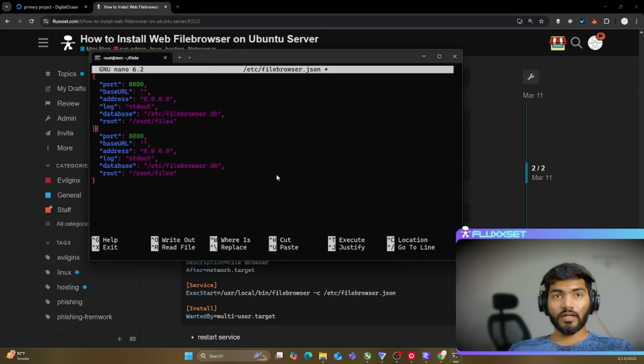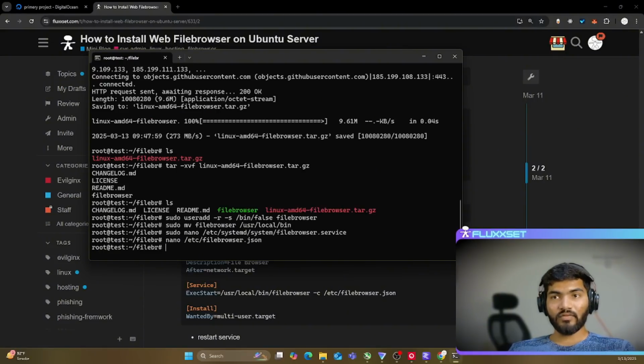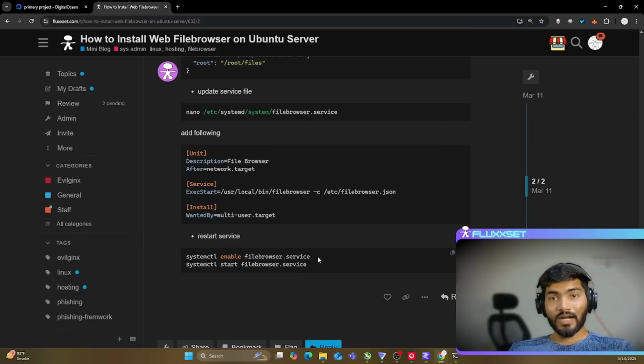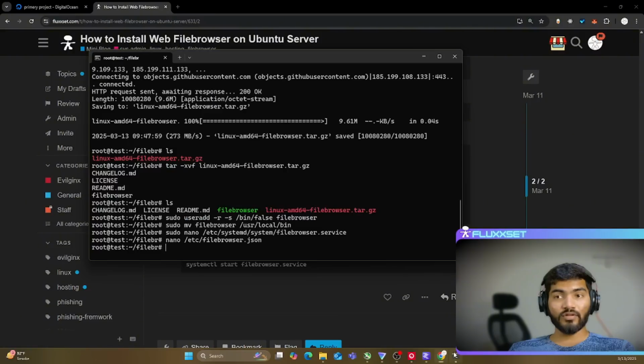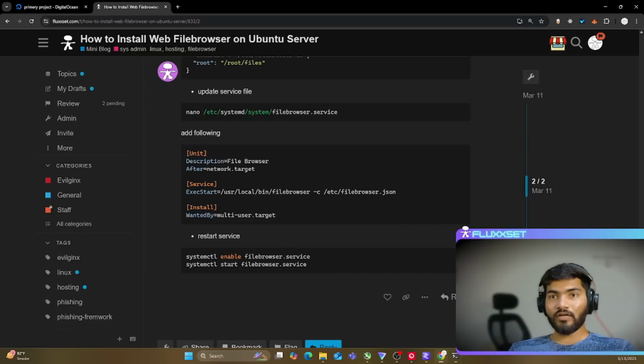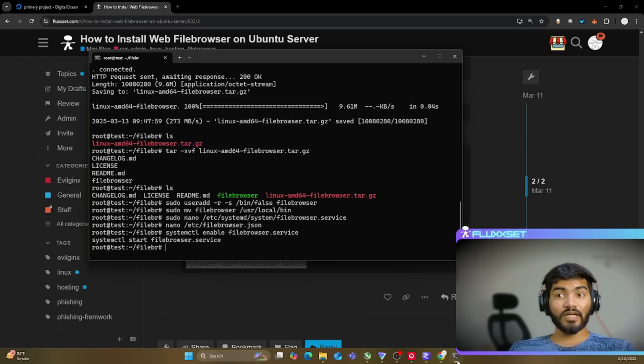Okay, it looks like I already had the configuration, so let me just delete that configuration that I added. Let me save and exit. Now the next thing we need to do is restart this service and start the File Browser service. Let me copy paste these two commands, and I need to copy the last command, but instead of start I will say status, so that I will come to know the status of the service.